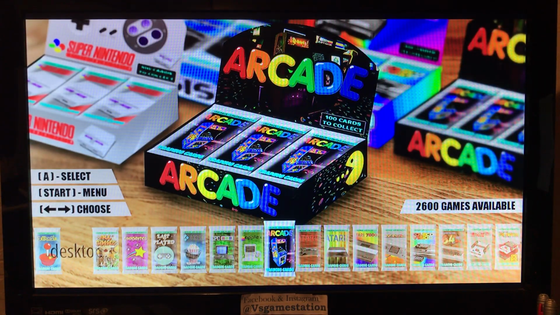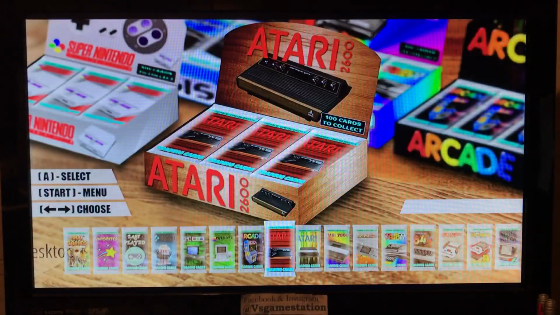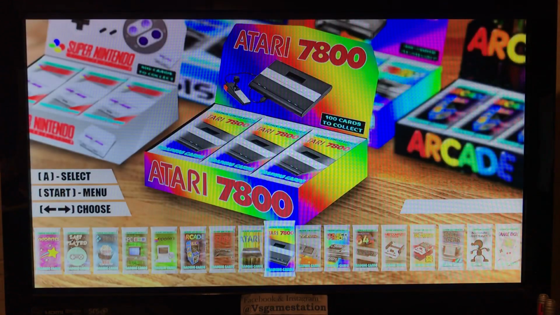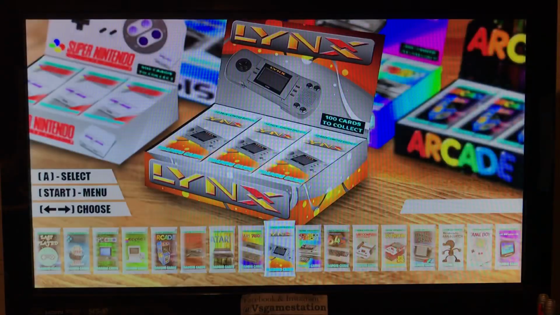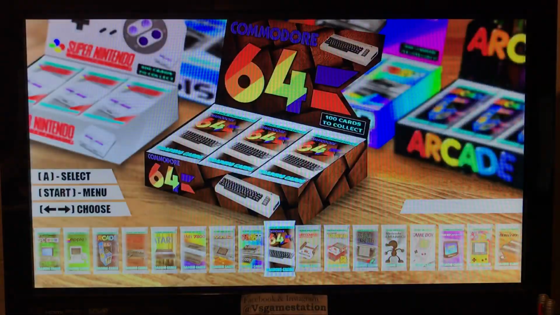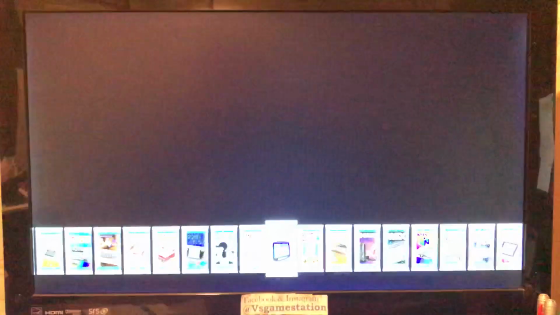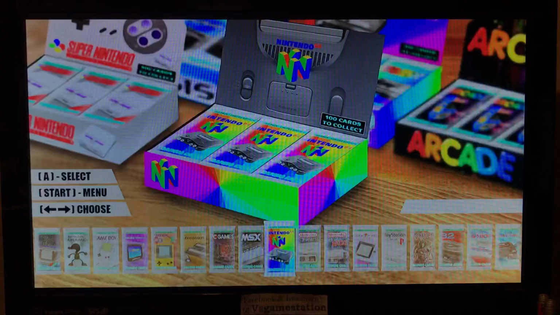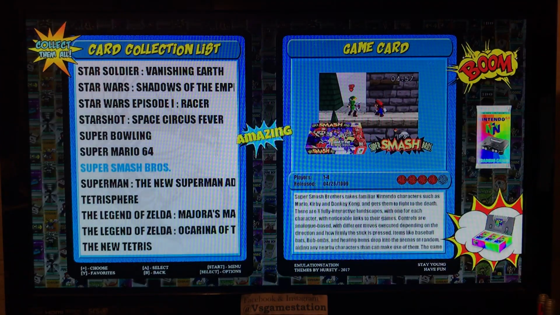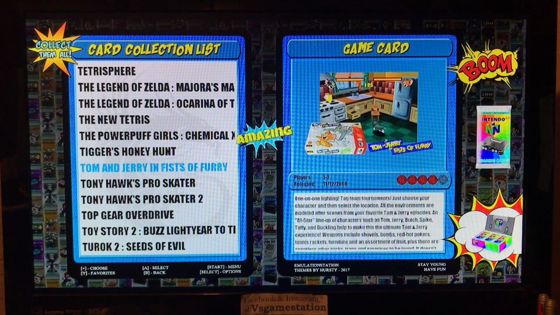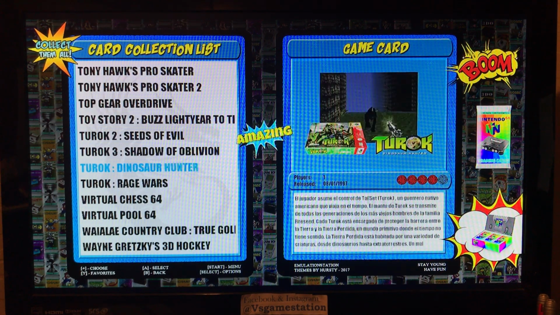So this basically looks like trading cards. So there's your Atari 2600. They look a little different, the boxes, but pretty much the same. It's just a logo. And we'll go ahead and go into one of them. Nintendo 64. Just something different. I mean, you can change it up as often as you like.